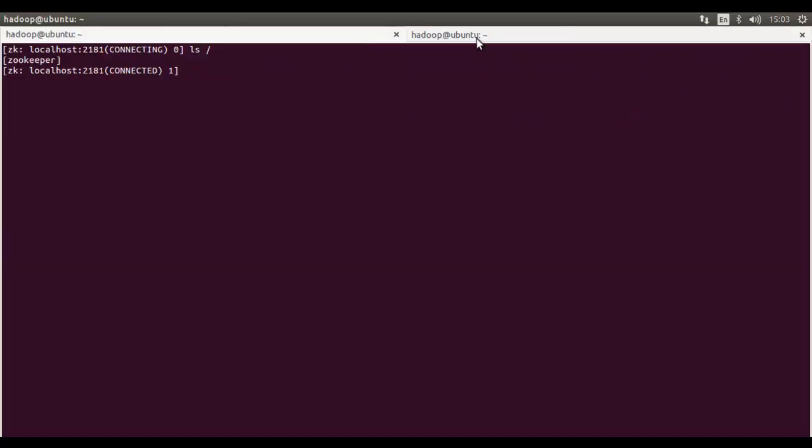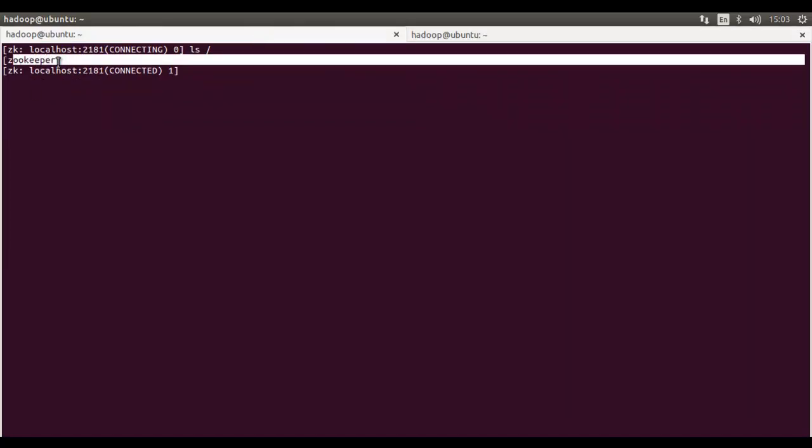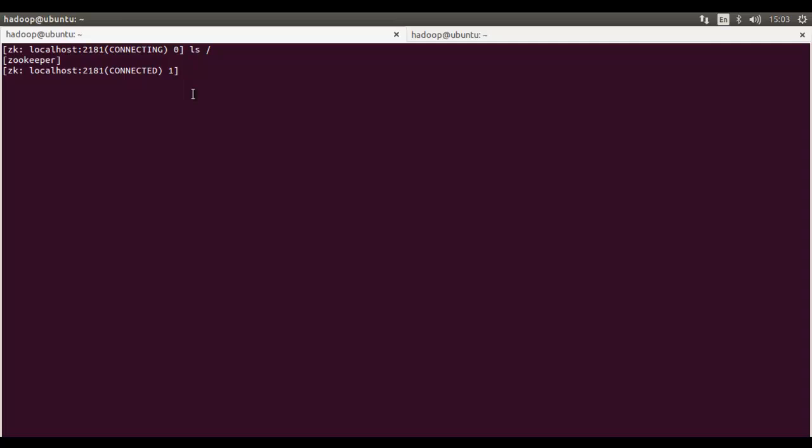Before running this Nimbus daemon, this is the only data available on our zookeeper server. Now let us try to run the same ls /. See here, a storm directory has been created, I mean a storm node. Technically in zookeeper terminology, we call this storm a znode. So a storm znode has been created on the zookeeper server, and let us try to view the internals of this storm znode.